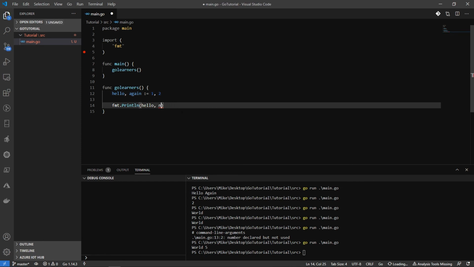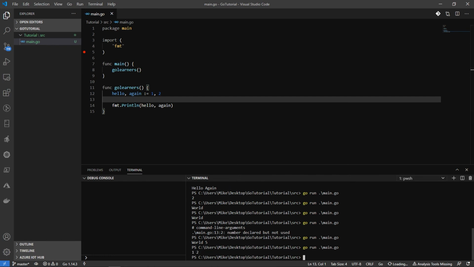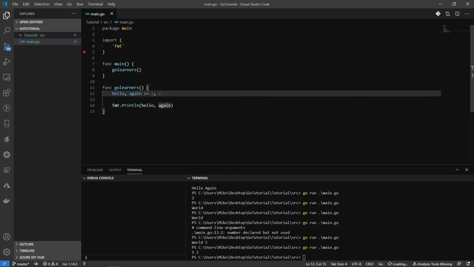And then what we can do is we can type in again. So we can use hello and again, and then those equal 1 and 2. So let's run this. And as you can see, our printout is 1 and 2. So we've now declared 2 variables as the same type on the same line.